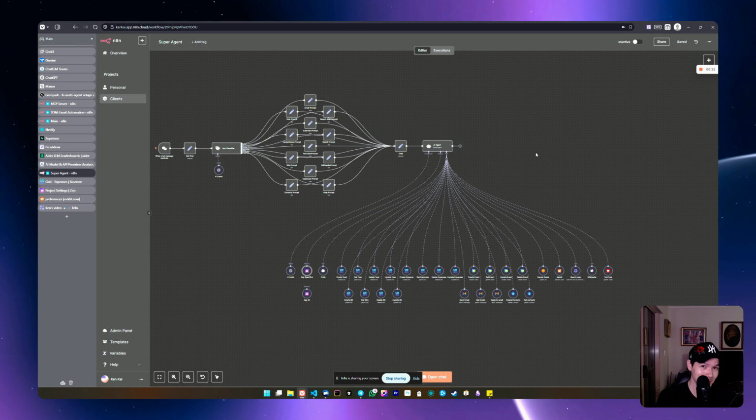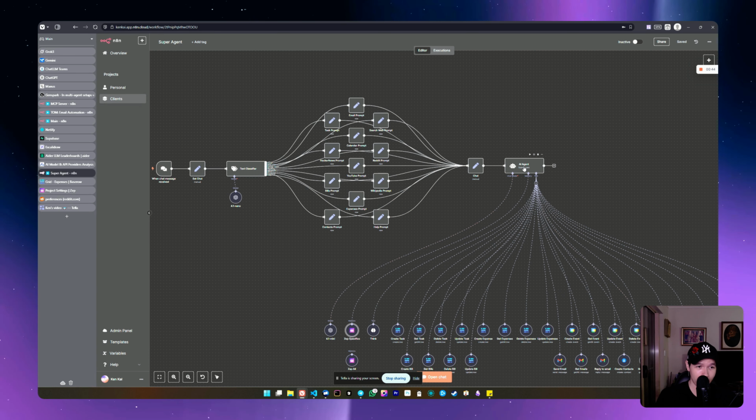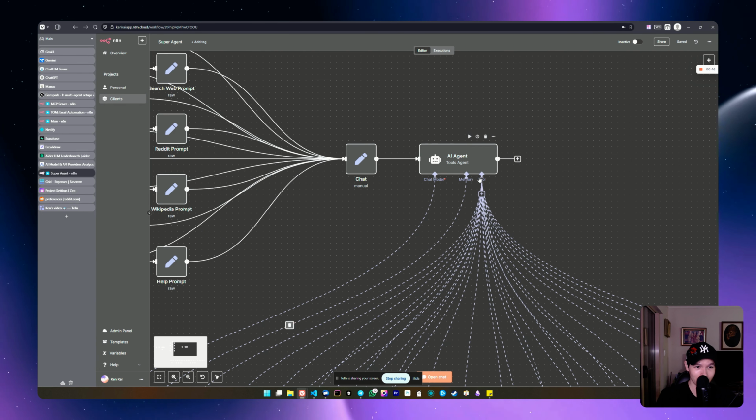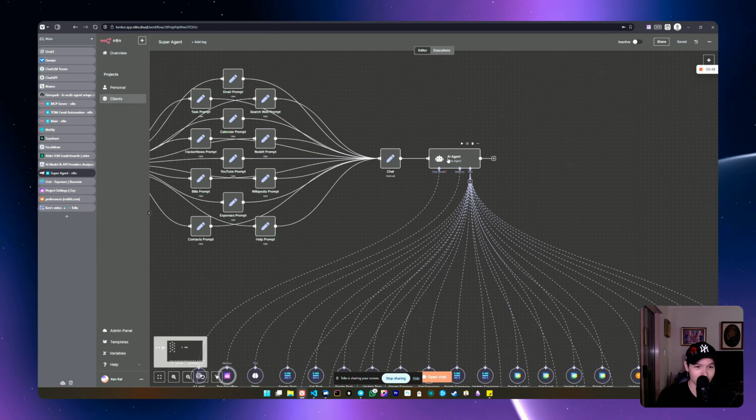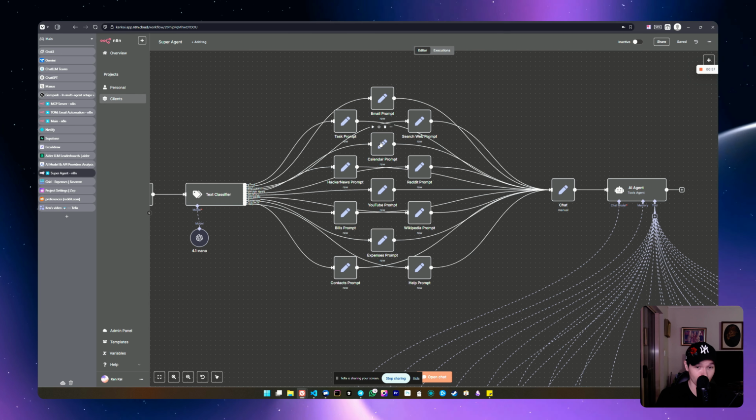So you might be looking at this and thinking, what the hell is going on here? We have a lot of set nodes. We have another one over here, another one over here. We got a text classifier here. What is the point of all this? Well, as you can see, we do have one AI agent, which is right here, the little lone AI agent here. And if we look at all these set nodes, and if you look very closely, each one of these set nodes actually holds a prompt.